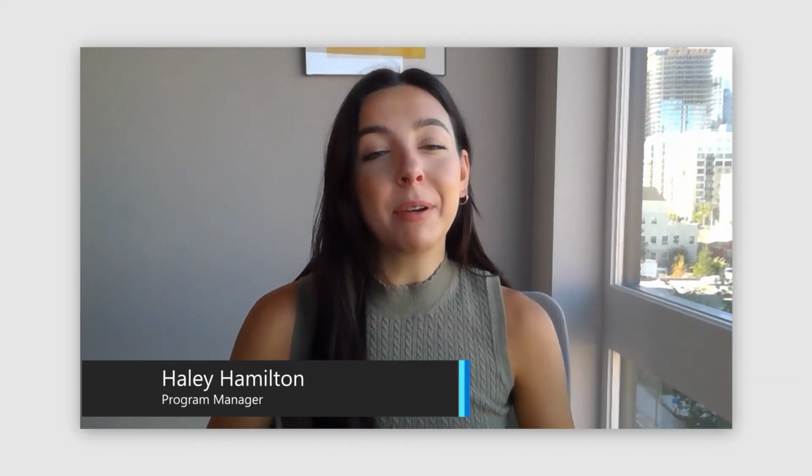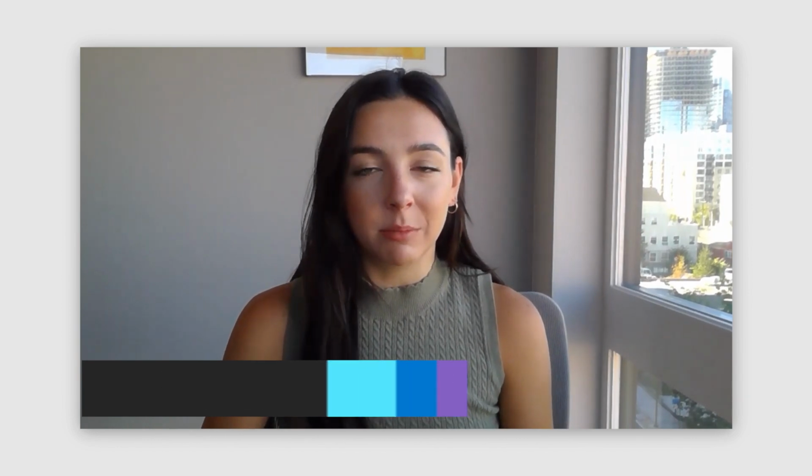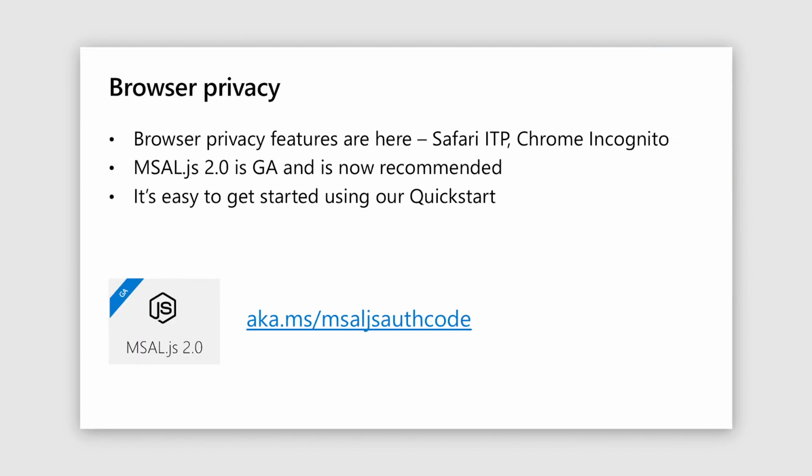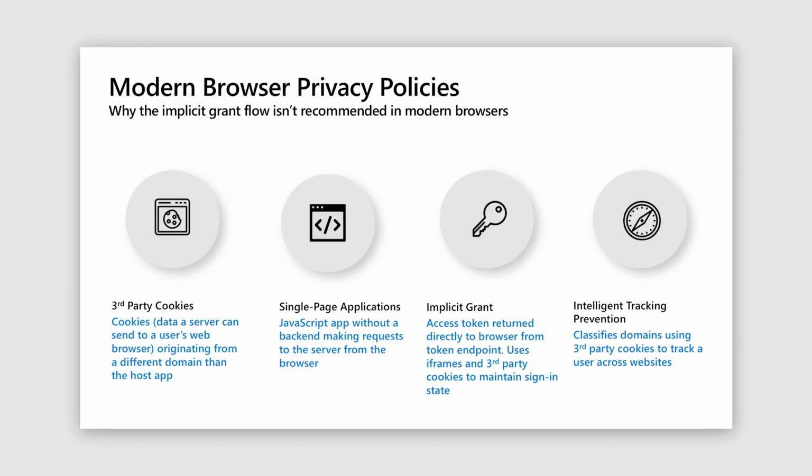Thanks, Sid. I'm going to tell you about the latest in browser privacy protection measures, how this can impact your single-page application, and how you can get started with a Microsoft Authentication library today to maintain a secure and seamless user experience. Cookies are central to our web browsing experience today, whether we realize it or not.